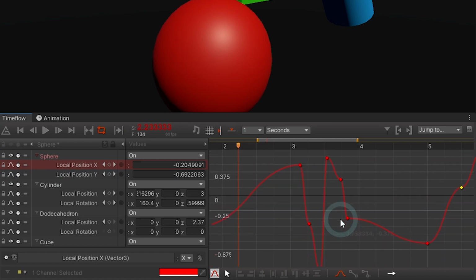In the next video, we'll continue working with the graph view, covering interpolation and curve editing tools.